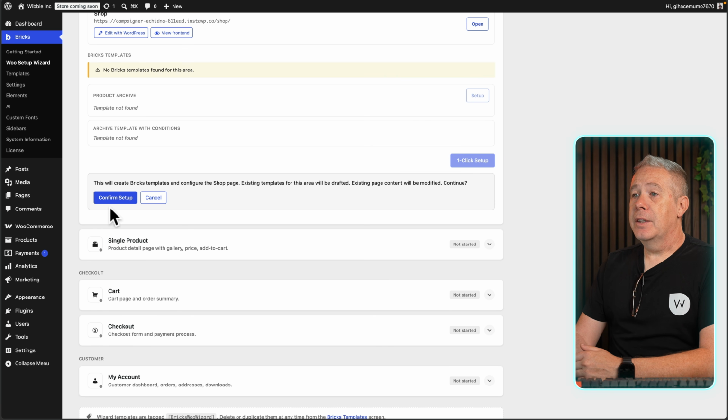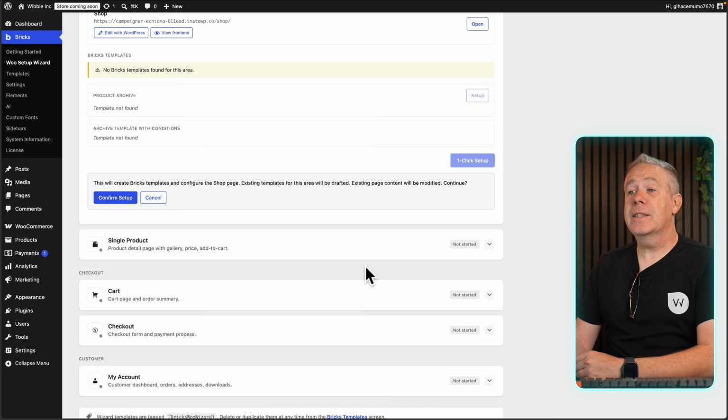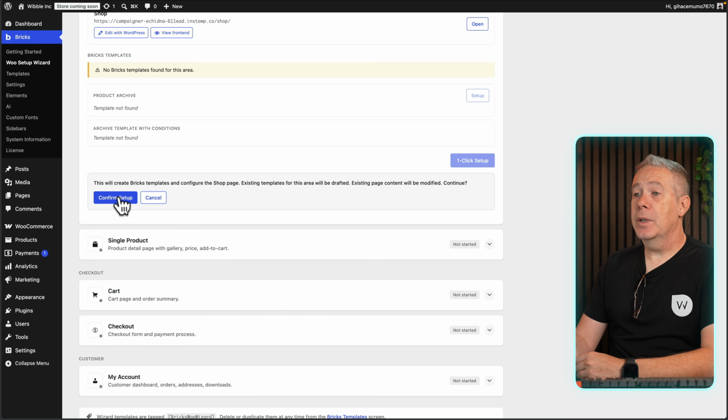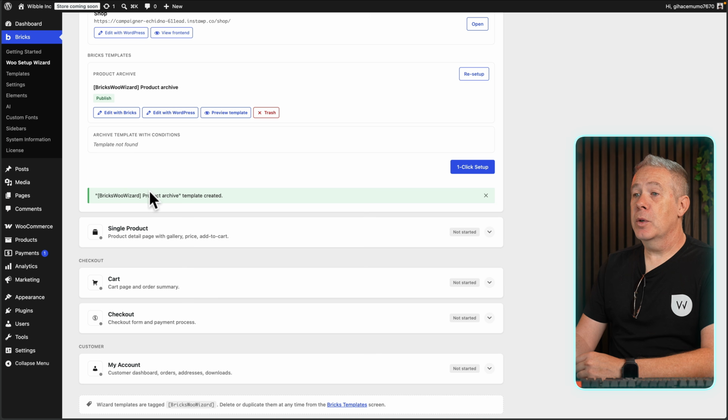It says, this will create Bricks templates and configure the shop page. Existing templates for this area will be drafted. Existing page content will be modified. Do you want to continue? So let's continue with the Bricks setup and say confirm and let that do its job. There you go. Bricks Wizard product archive template created.